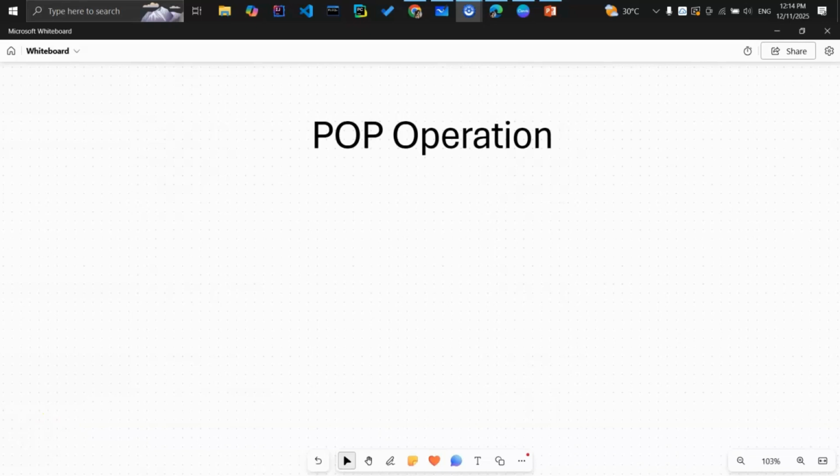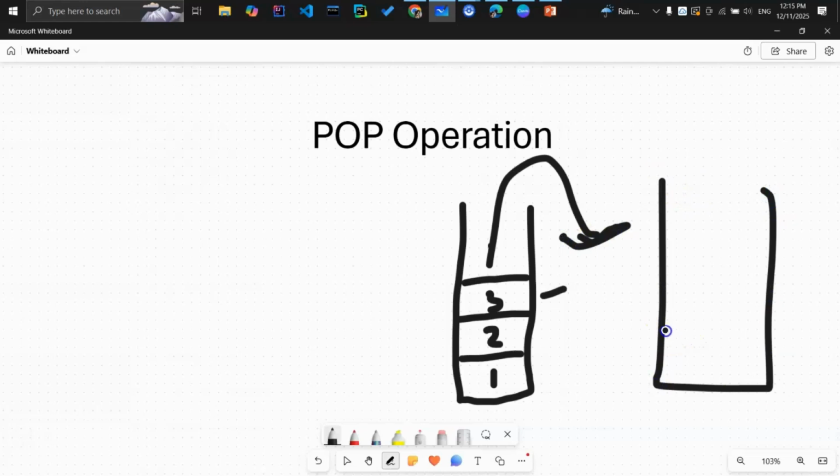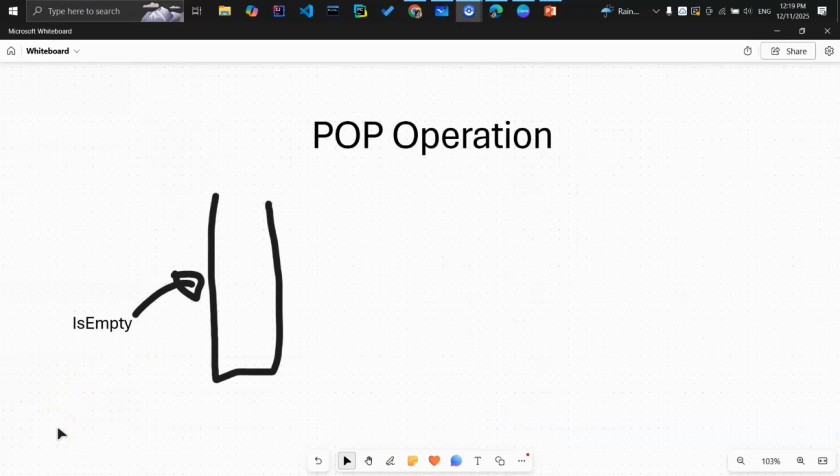In popping, we must delete the topmost element from the stack. Consider this, right? We should remove the topmost element. The topmost element is 3, therefore we should pop it. After popping, you can see 1 and 2 only. 3 is deleted, right?